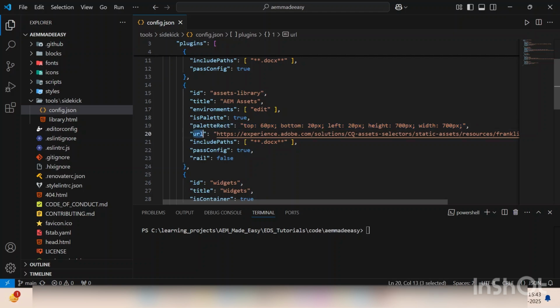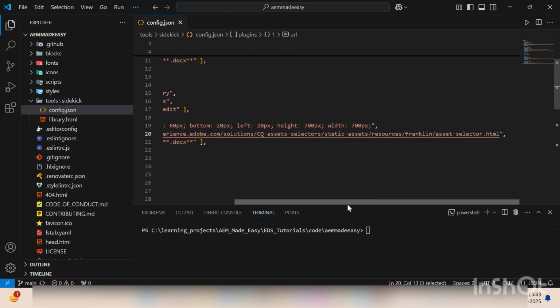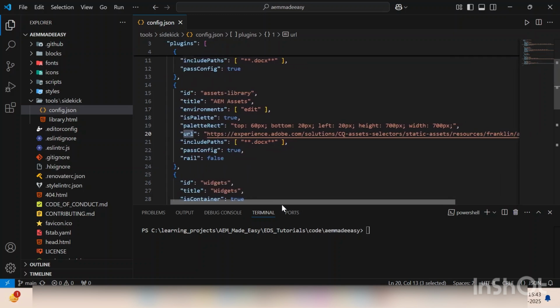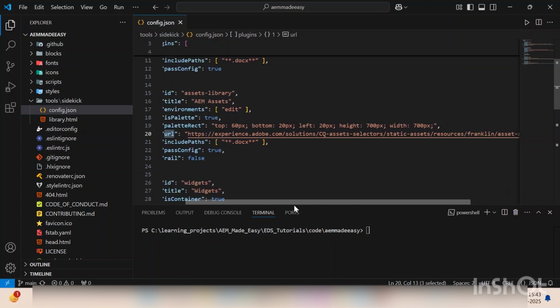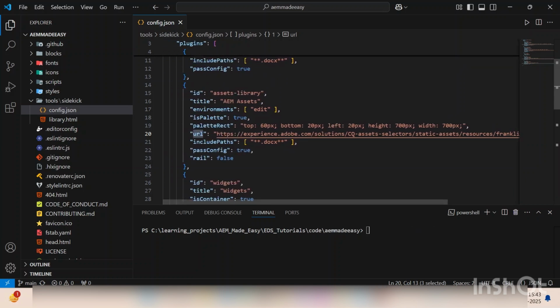This is the URL that you need to give as it is, right? For AEM asset integration, you don't have to change this, okay? Include path is basically on which path this particular extension should be available. So right now it is available whenever. There's one more property called exclude path.